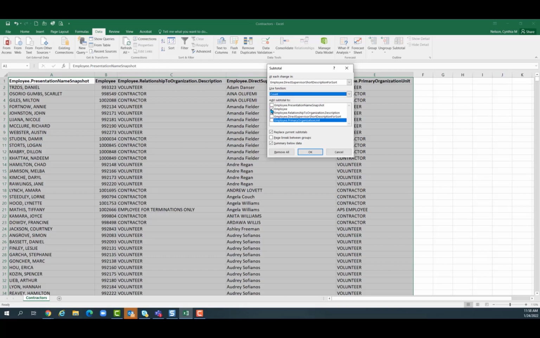At the very bottom, some additional options like replacing current subtotals. That can be a little tricky, just be mindful of that, as well as summary below the data. So as it counts up how many employees are in each group, we want that to show up at the bottom of each group. And once we've selected all of our choices, in this case, we'll add page breaks for fun between each group, and then we'll click OK, and so it will process our data for us.